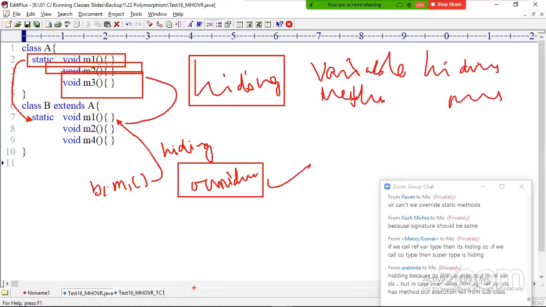To show the execution flow difference. Hiding has a flow of execution one way, overriding has a flow of execution another way. So that is why different words, hiding and overriding, are introduced.